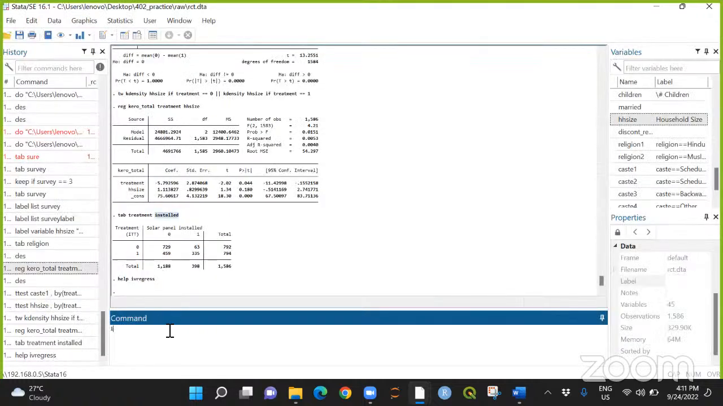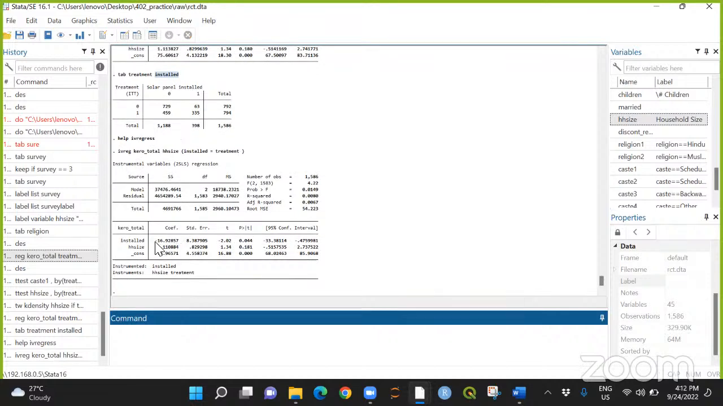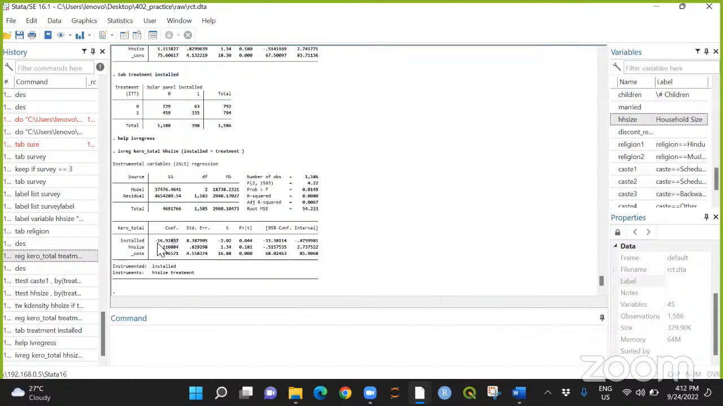So you can just write ivreg. What is our dependent variable? Carrot subtotal. We put household size. First we put the endogenous variable, that is installed, equal to what was the instrument? Instrument was treatment. And we click enter. So you see, this is the value we wanted. The instrumented variable is installed, and the instruments are household size and treatment, because household size is kind of also treatment. So minus 16, you see this is a large value.